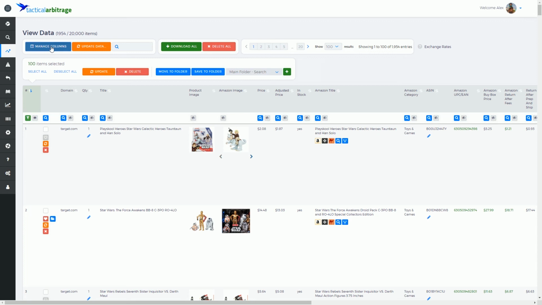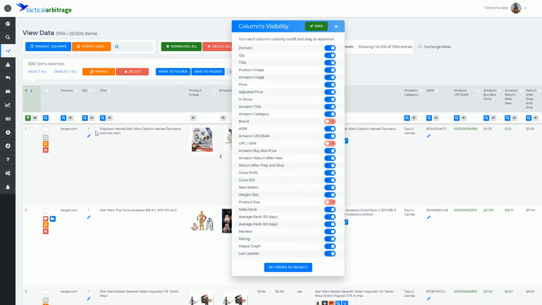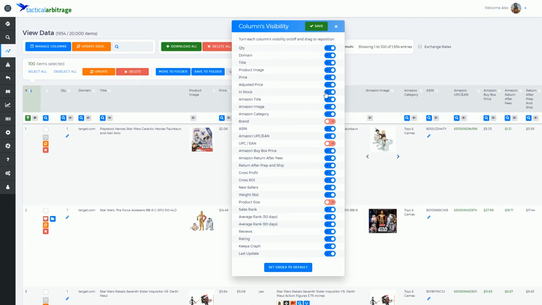And I can also decide to set this back to the default as it is with a new install of the software. Now, setting order to default doesn't automatically turn back on the columns that you have turned off, but it will put them in the correct order, or the order that was presented when you very first began an installation of Tactical Arbitrage.